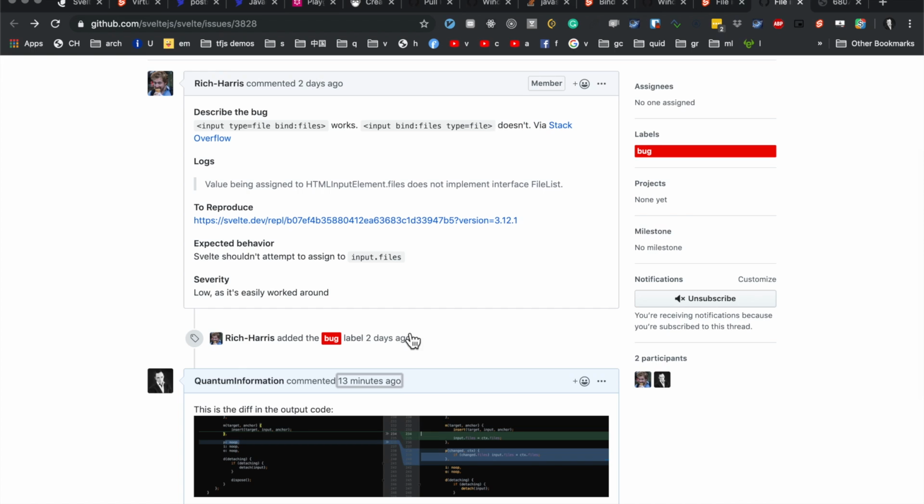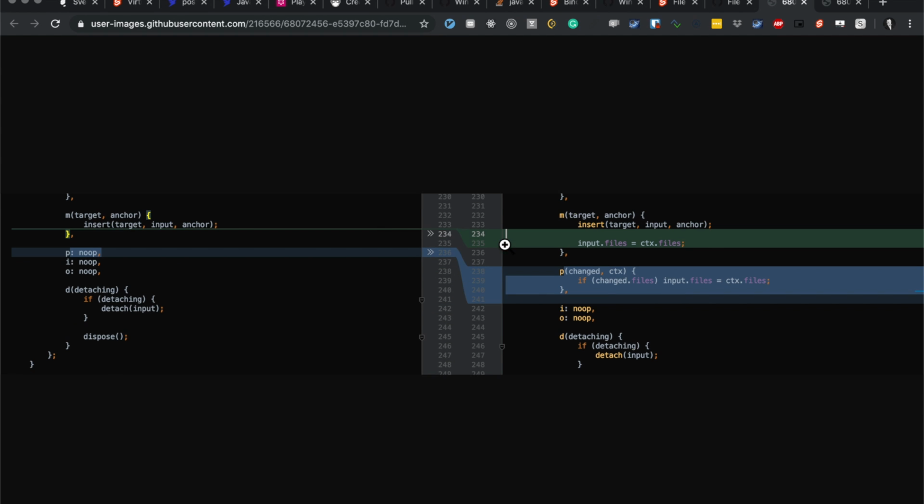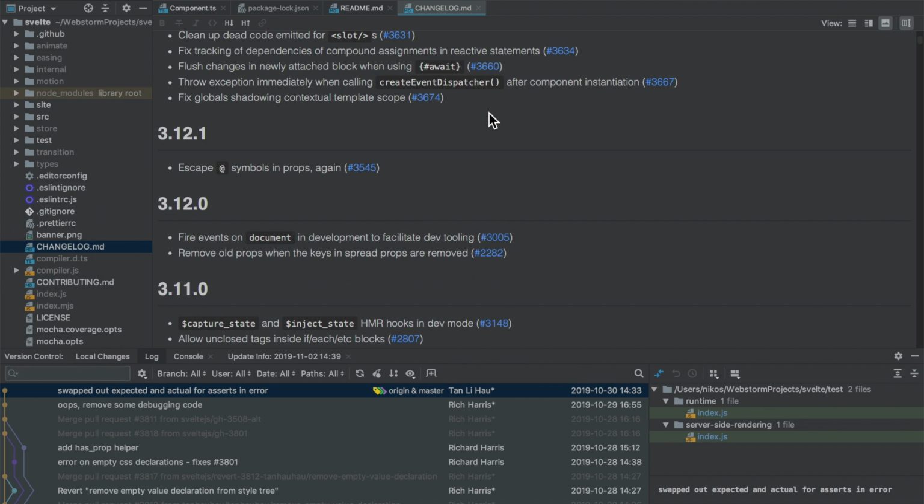So here's an issue that, for example, Rich opened a couple of days ago, and what I did was I actually copied and pasted the repo code here, just to try and replicate the bug and understand what is going on with something that should be the same output, why this is causing a bug here. So in order to start approaching these problems and issues on GitHub, what I'm doing is I'm going to start looking at the actual Svelte code base.